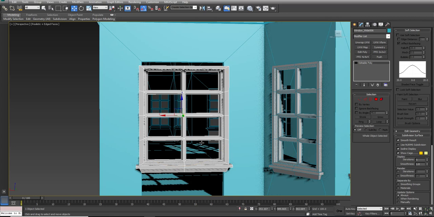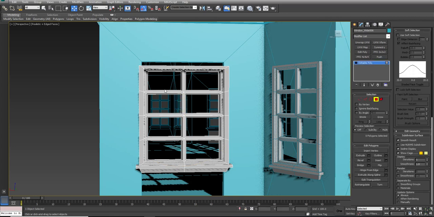All right, what I want to do here real quick is turn this into a door frame. I'm just going to come in. Actually, I want to undo that. Let's do Edit.